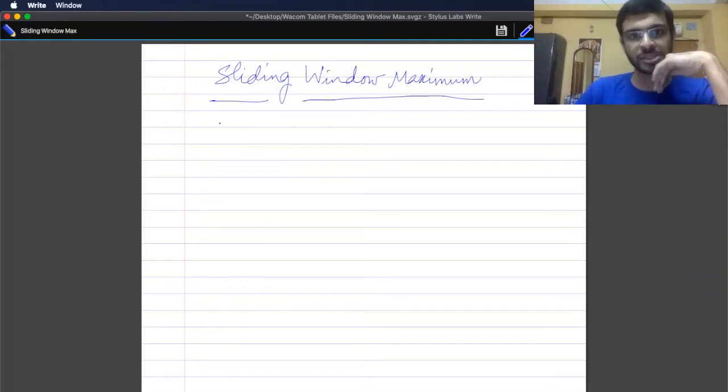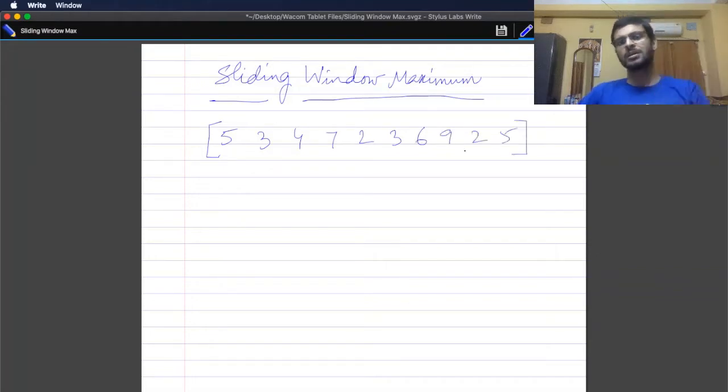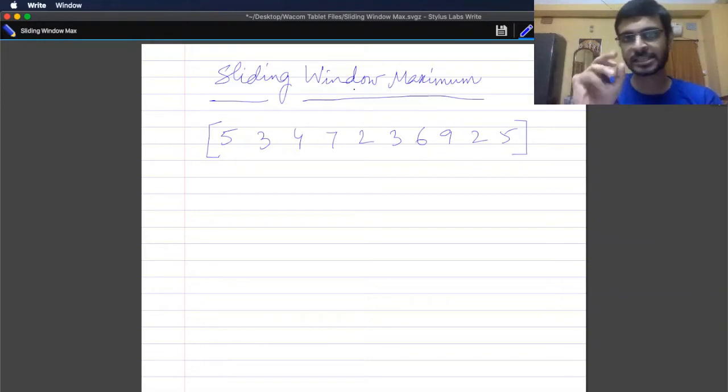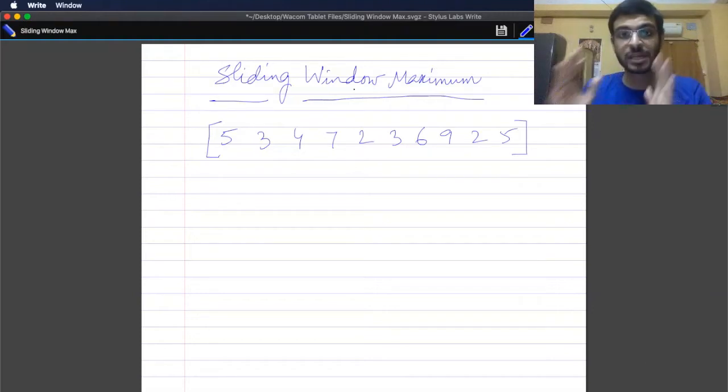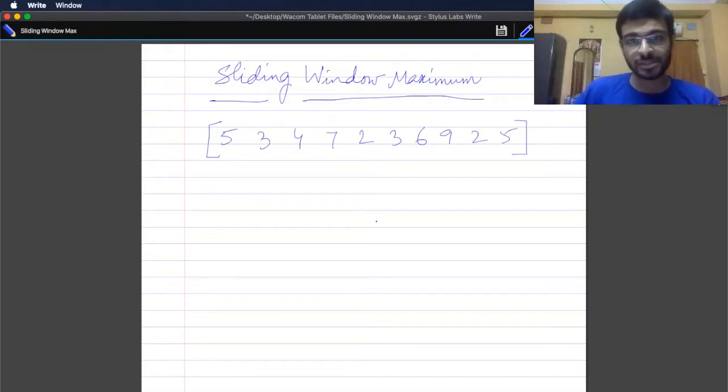You have got n numbers. Within an array, suppose you have n numbers, something like this: 5, 3, 4, 7, 2, 3, 6, 9, 2, 5. Suppose you have these 10 numbers. Now the question may require the number of windows, or subarrays, of length k, right from the first to the end. I'll come to what it exactly means. Some k is given. Suppose k is equal to 4 over here.